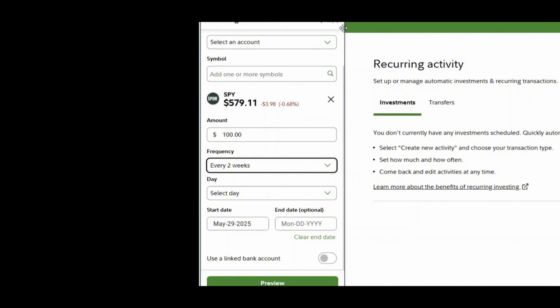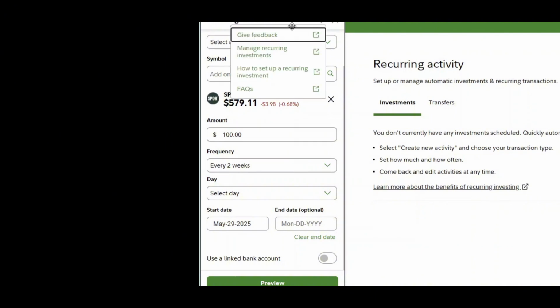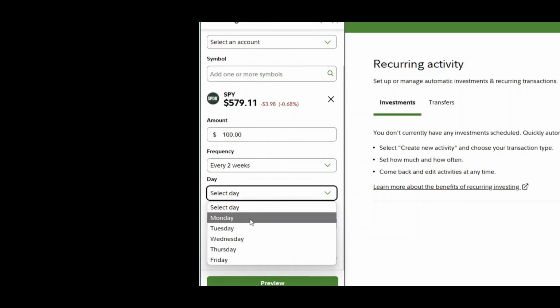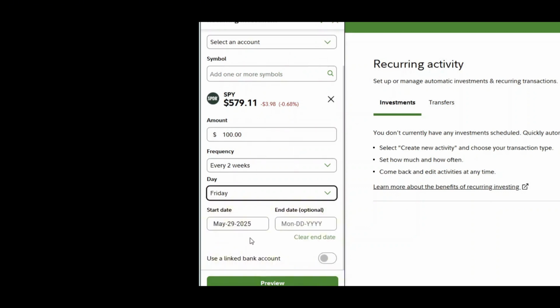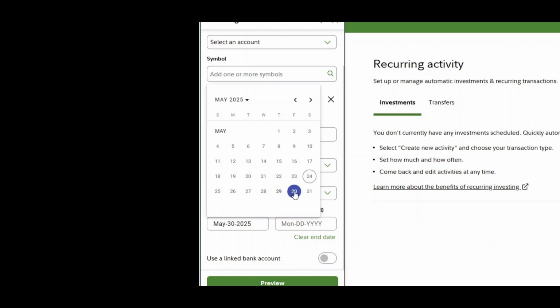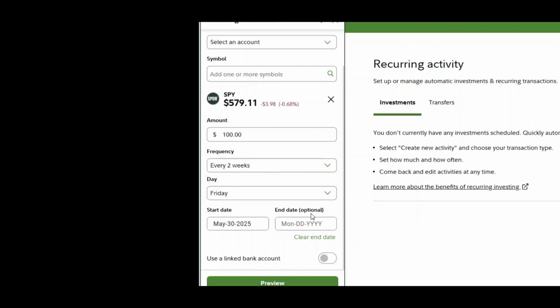Let me see if I can make this bigger. I can't. Okay, so then you select the day. Let's say we get paid every Friday, and we're gonna start here, and that's it. Then you can use your linked bank account. So this will automatically, every Friday, every 2 weeks, buy $100 worth of SPY.